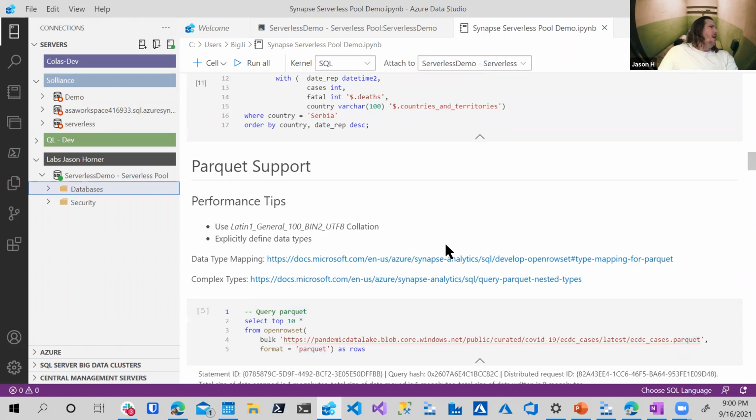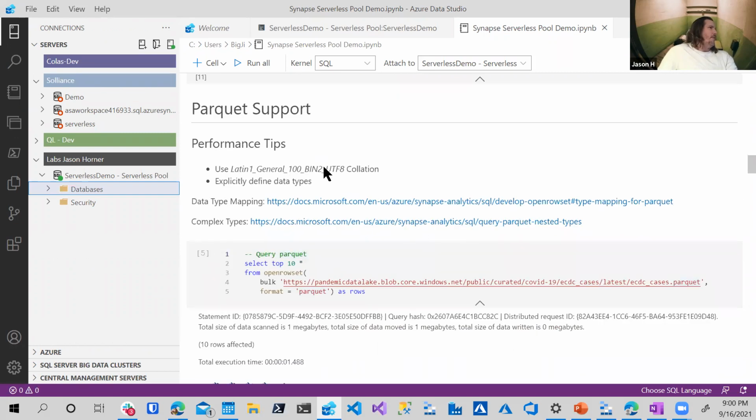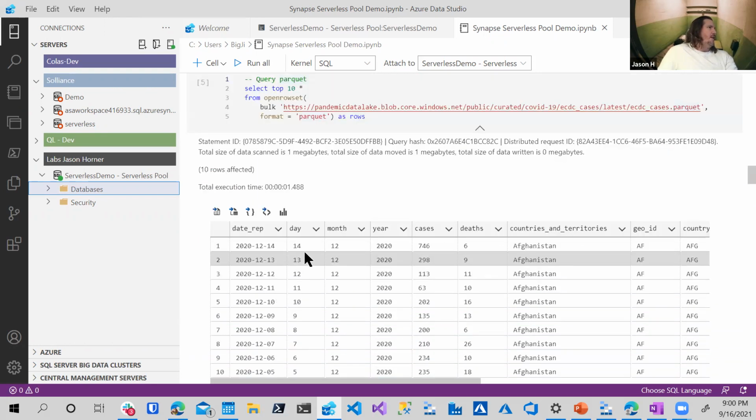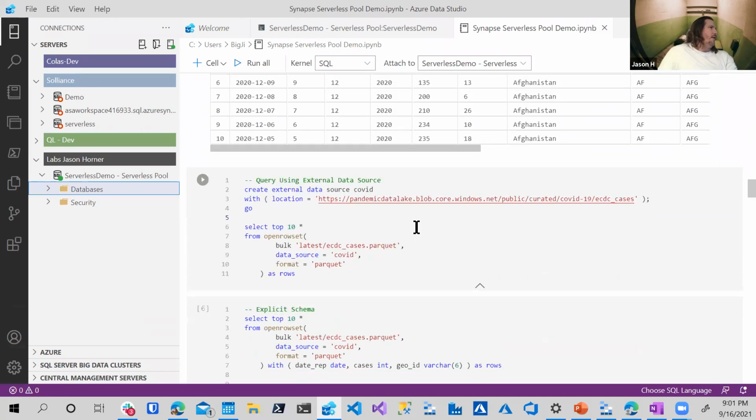Let's see what else we got. So from a Parquet standpoint, we talked about this UTF-8 collation, talked about explicitly defining data types. Here I'm running from a Parquet file. So there's a .parquet file, and I'm just using file format as Parquet. And there you can see I get my rows back, right? So that's all fine and good.